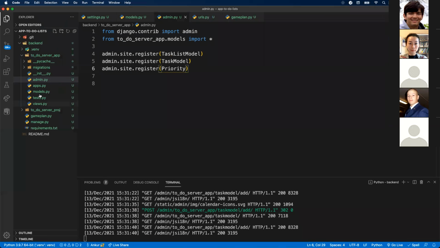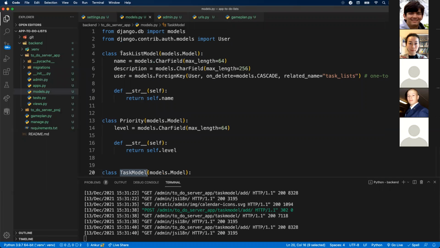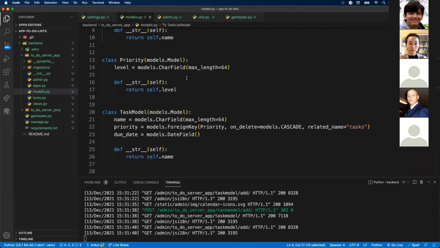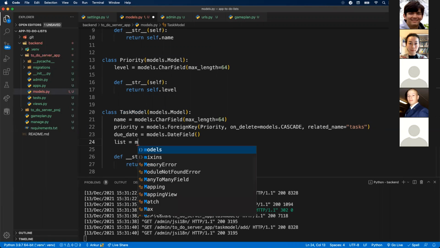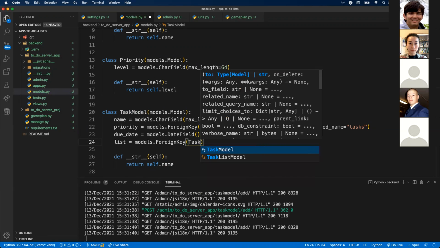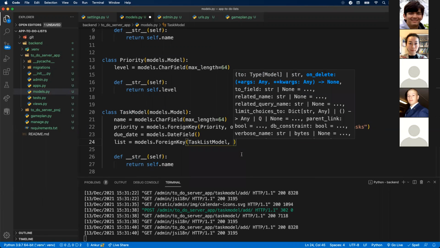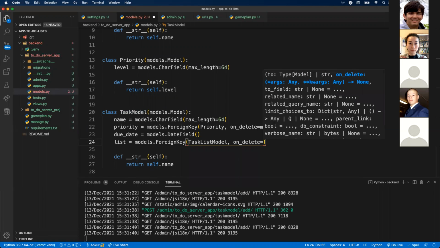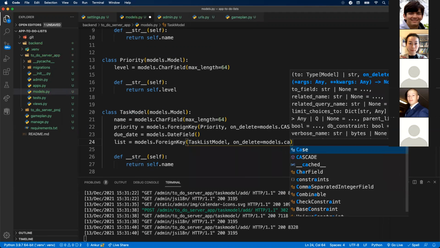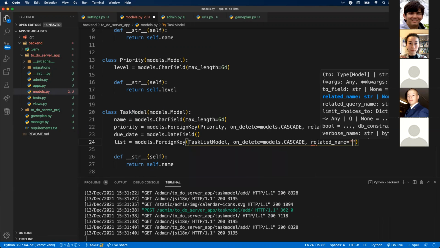I just realized it. Go back to my models. So I'm not associating a task with a task list in any manner, right? There's no relationship created because I forgot my foreign key here. So list will equal models.ForeignKey, task list model, right? Because we want to create some relationship. So task list model, on_delete will be models.CASCADE. And then related_name will be tasks.